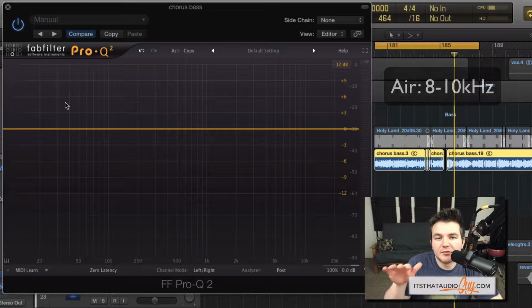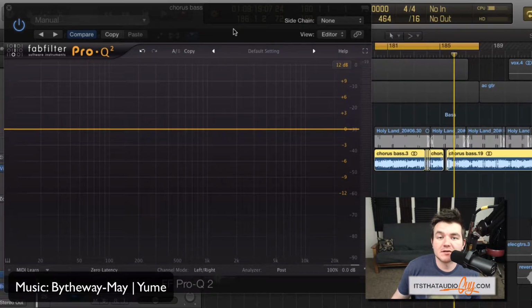If you move up above that, at about 8 and 10K, that's where you can start bringing out the air, depending on how you recorded your bass, whether that's through an amp or DI. And obviously, depending how you tracked it, that area can only go so far. So let's listen to the bass.